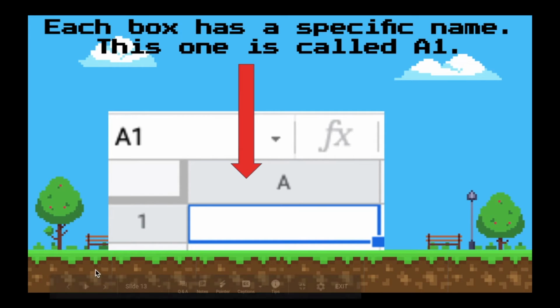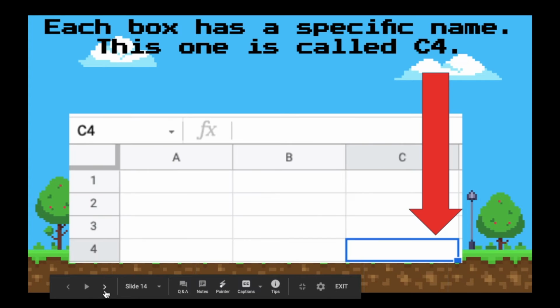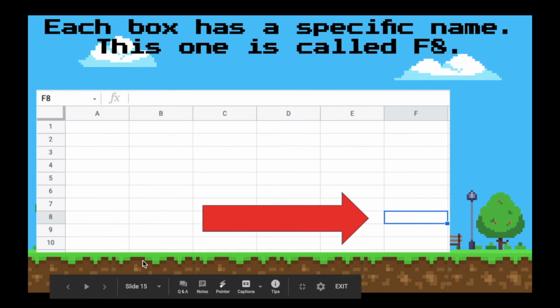And each box has a specific name. So this one is called A1 because it's under the A and next to the 1. This cell is called C4 because it's in column C and row 4. And this box is called F8 because it's in column F and in row 8.